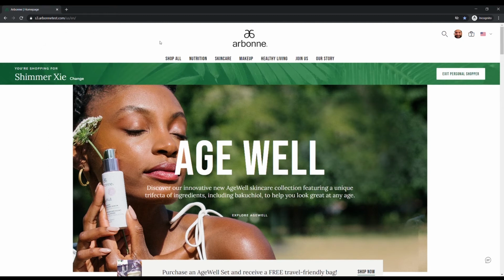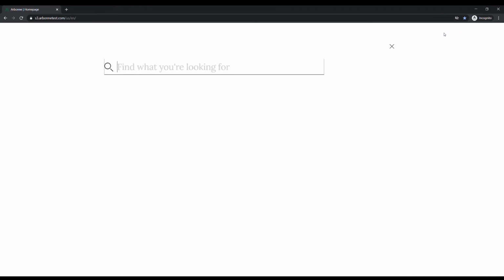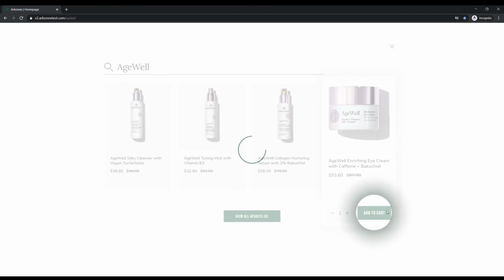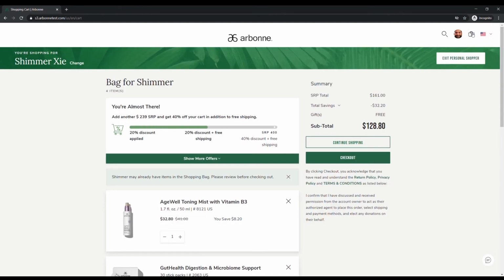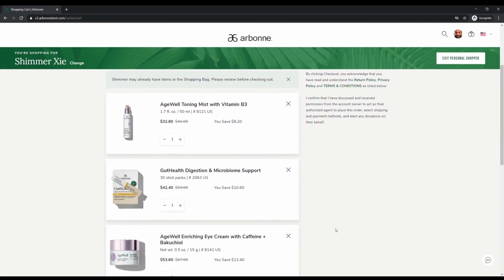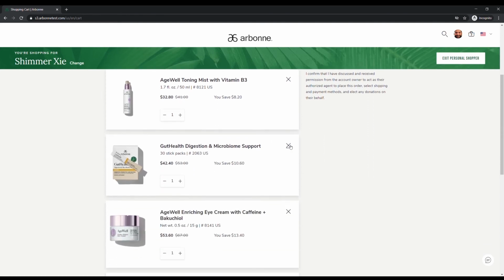You can place items into the cart by navigating through the menu or by clicking the magnifying glass and searching for a specific product. Then click the shopping bag in the top right-hand corner to review the order and check out. You're acting as your preferred client, so if they had items sitting in their shopping bag previously, you will see those in the bag along with the items you've added yourself.